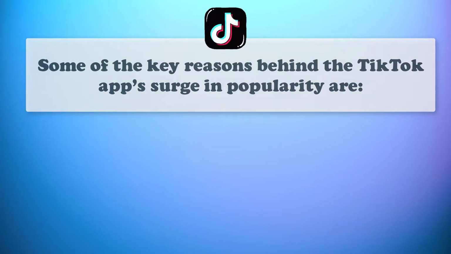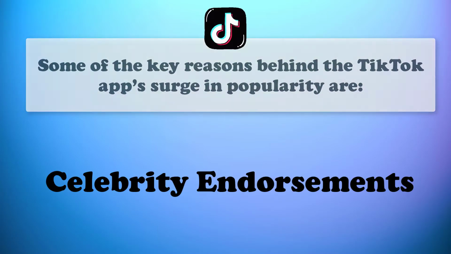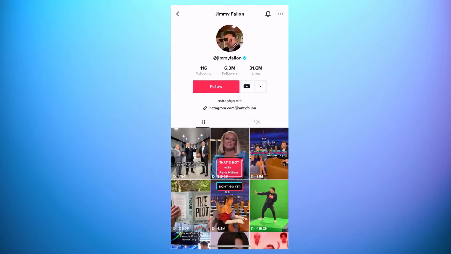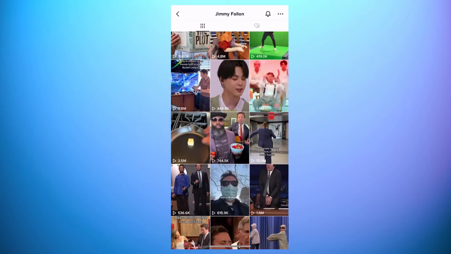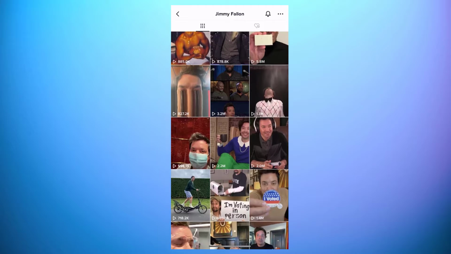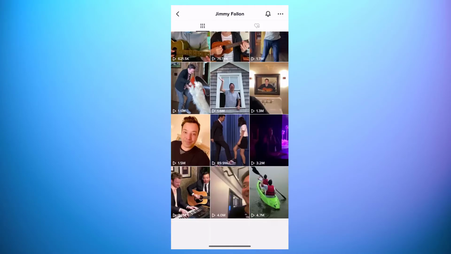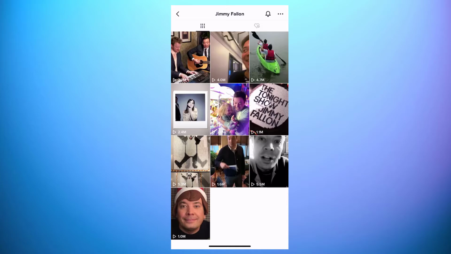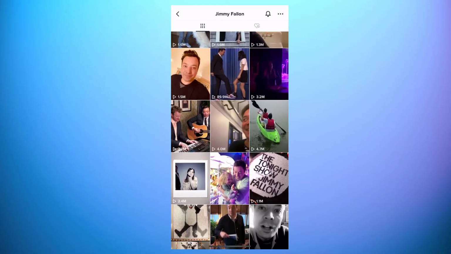Some of the key reasons behind the TikTok app's surge in popularity are celebrity endorsements. The app is liked and used by several celebrities, such as Jimmy Fallon, who helped drive the app's popularity. The app has paid partnerships with several celebrities in various regions who promote the app to local audiences. Jimmy Fallon's interest in the app started naturally, but was later capitalized on by the app through a paid partnership.